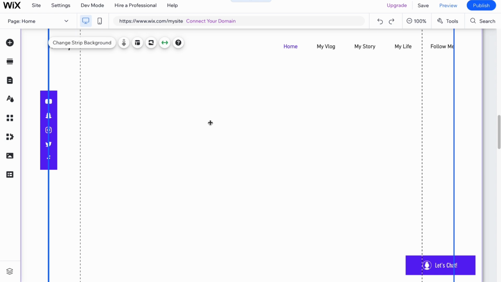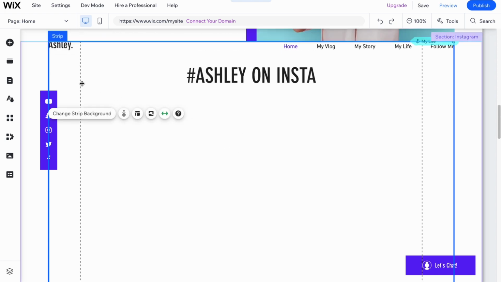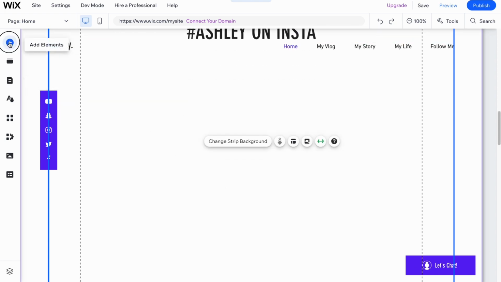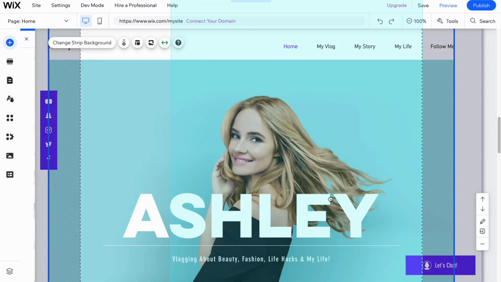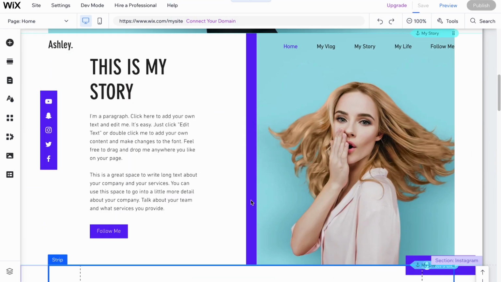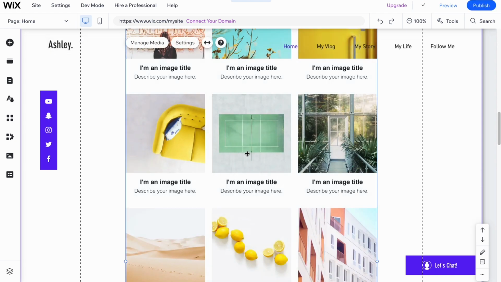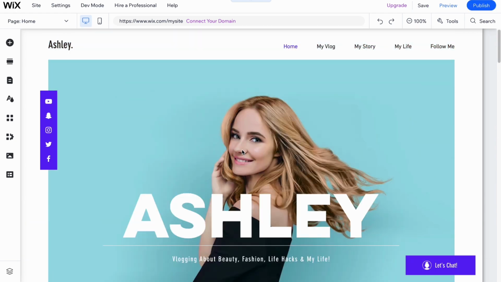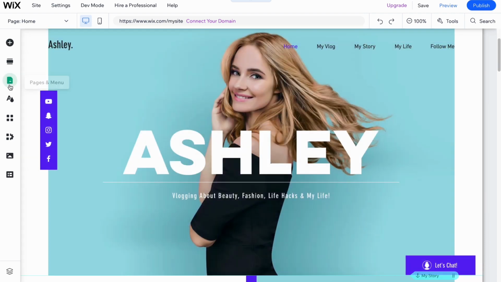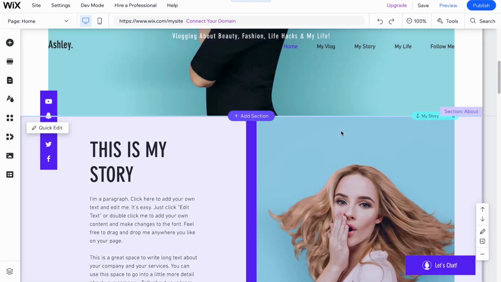Let's add a gallery. For example, we are going to add a gallery right up here. And then all we need to do is simply fill it with the content we'd like to add. So as you can see, we need to add our images or manage this stuff here. So yeah, and the same stuff with every single element on the website.